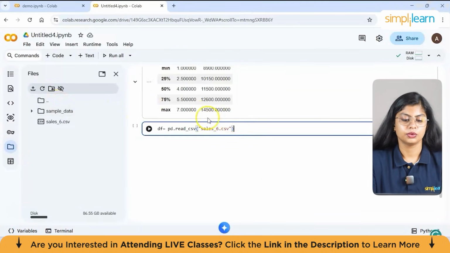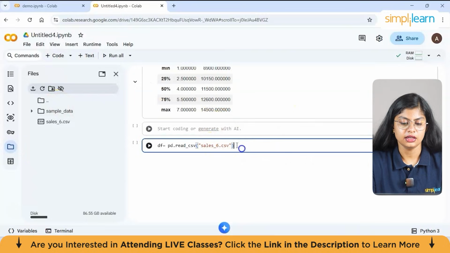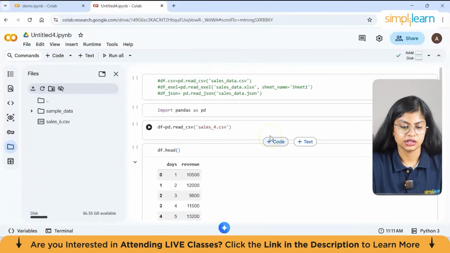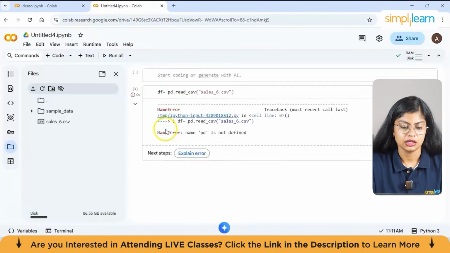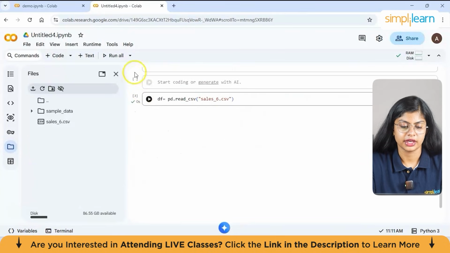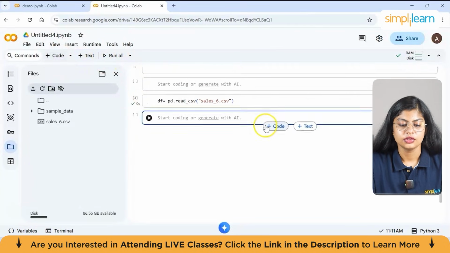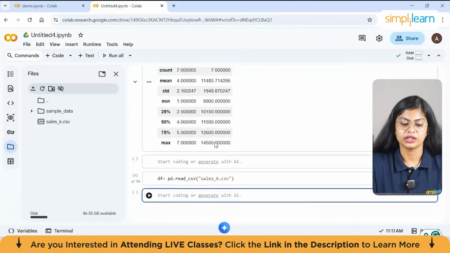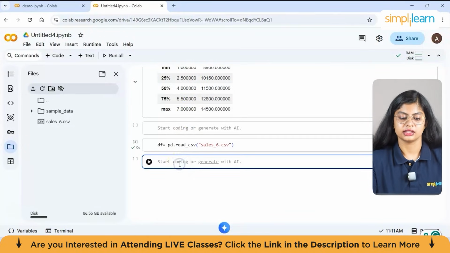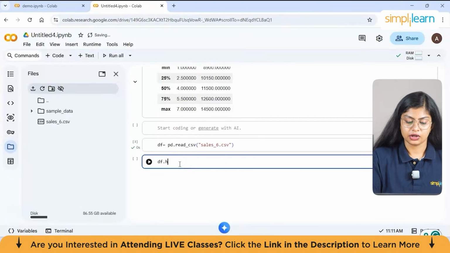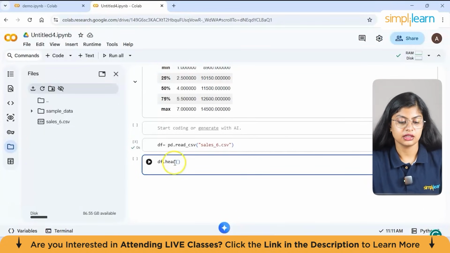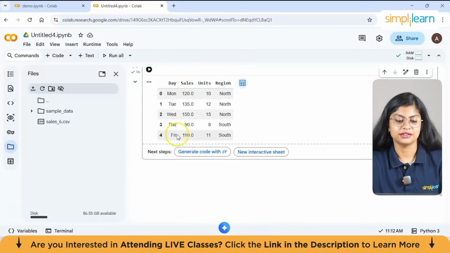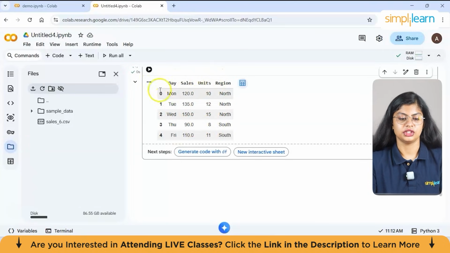Okay, now it is uploaded and let's read this file. Since I have not executed pandas, let me just execute pandas and then run the program. Yeah, so it is loaded. So next you can describe, you can do head, you will know what are the things that there are in the data set. So we have df.head. Let's see what the initial values of the data set are. So we can see we have days, sales, unit and region.